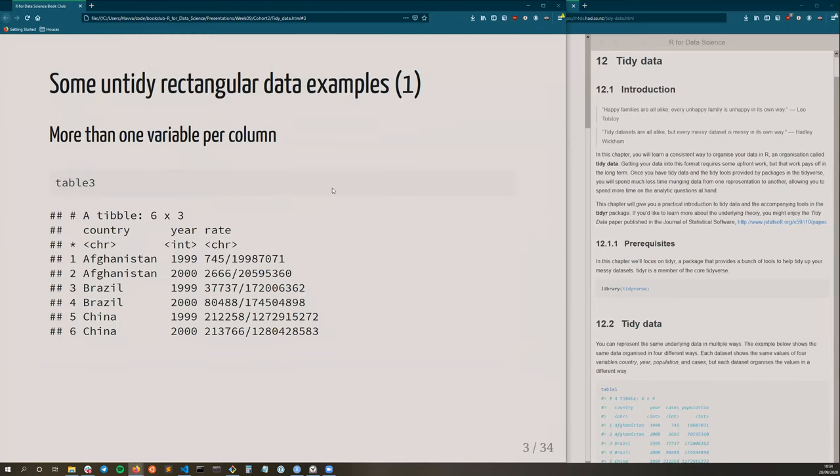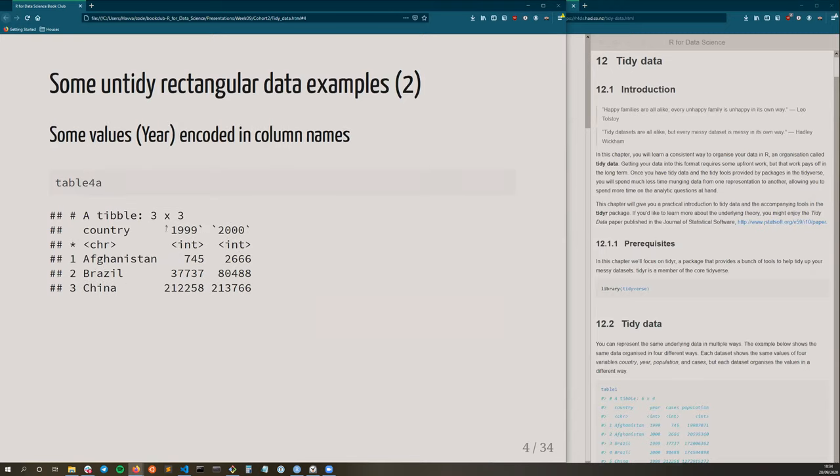Some examples of non-tidy data are here, where the rate column contains the number of cases and the population of a country in a given year, separated by this slash. This doesn't fit the criteria of tidy data because it contains two variables in one column. Another example is when some values, that is years in this case, are encoded in column names. So here, one variable is in the column names, the other variable, country, is in this row, and the third variable, the count of cases in this instance, is in the cells.